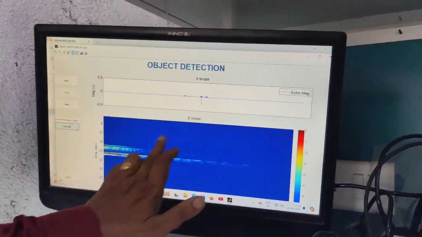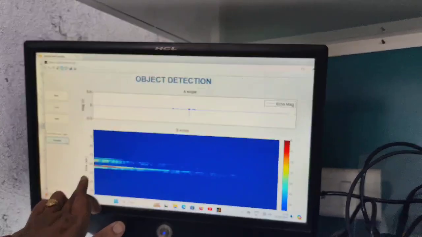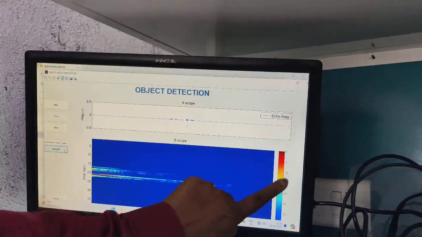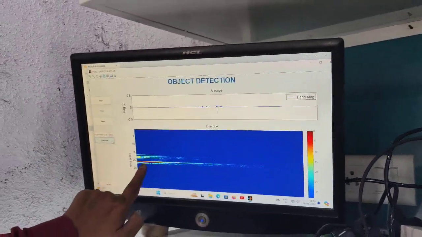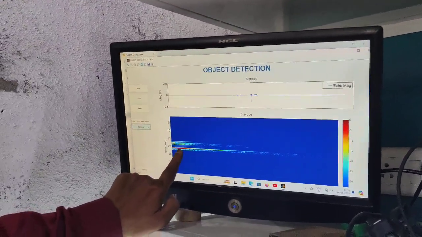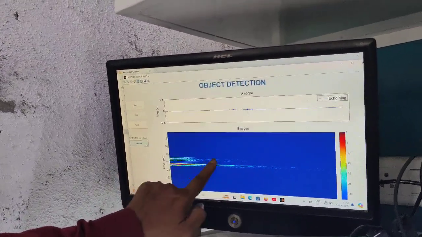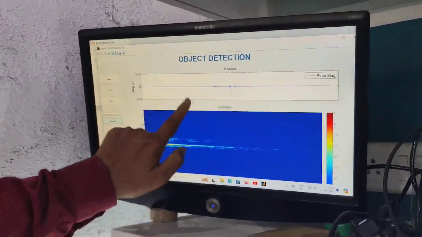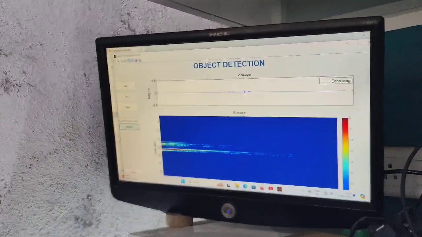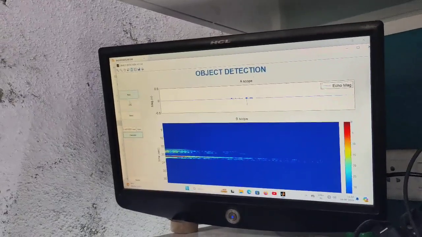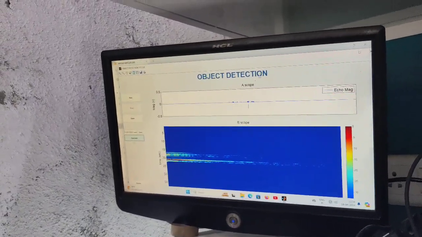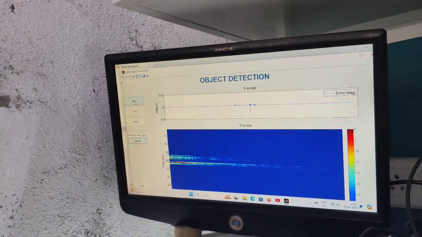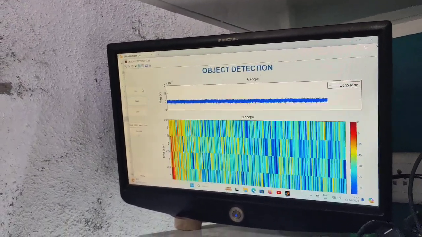I see the B scope, meaning a spectrogram. Here I can see the intensity of the echo magnitude plus the time cycle where our target is present. So the presence of target along with the echo magnitude spectrogram you can visualize in this. Again, if you want to run the total object detection algorithm, you have to go for this run button. Earlier you just ran the button.